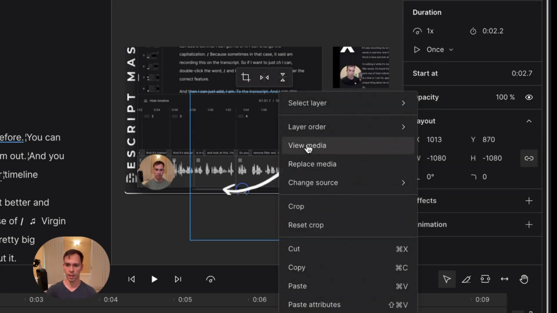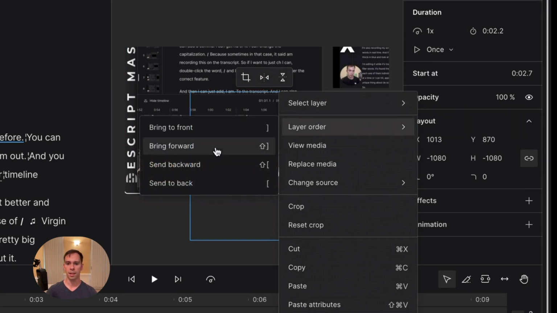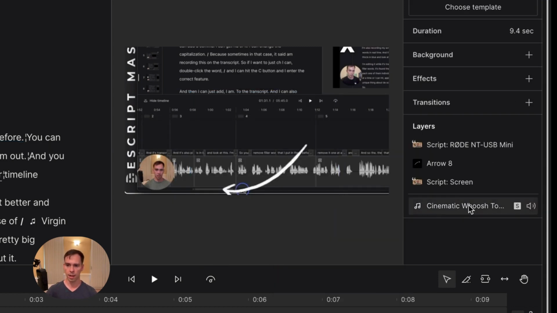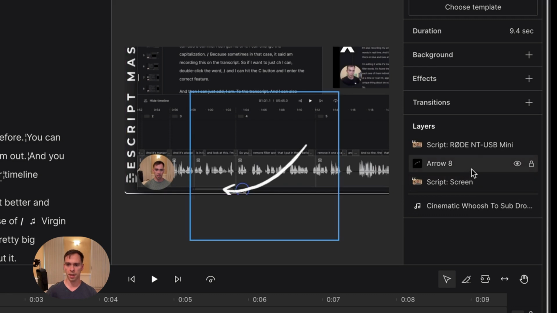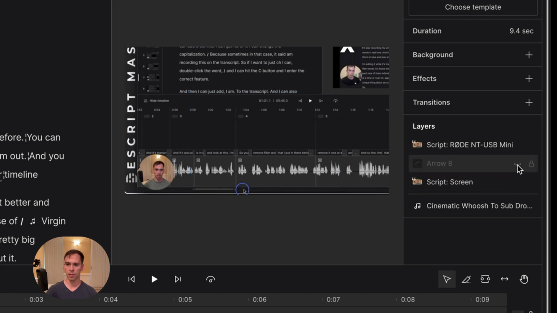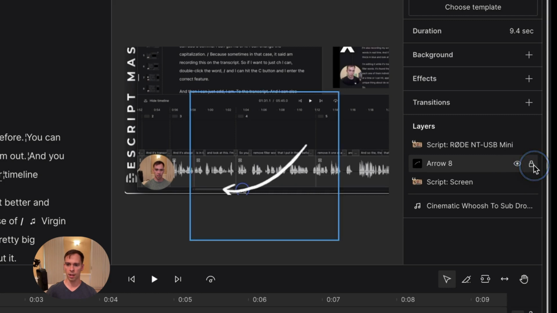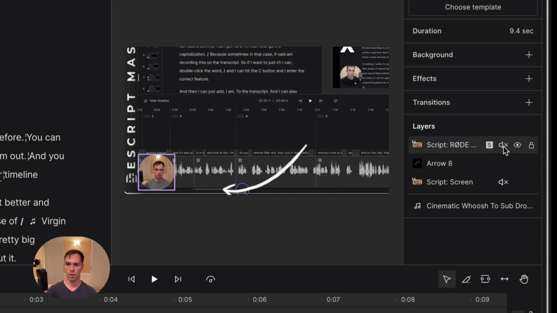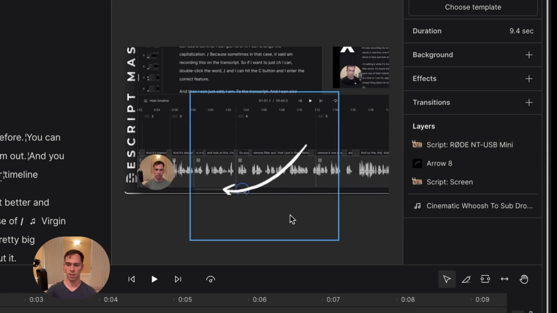Before you had to right click to change the layer order. If something wasn't even showing, you'd have to select the layer, find it, and then change the layer order, moving it front or back until you got everything just right. So this really saves a lot of time. And then also when you hover over it on the right here, you can toggle whether it's visible or not. You can lock it. You can mute it, unmute it, and so on. So that's a big improvement.